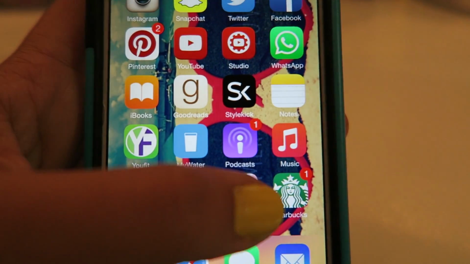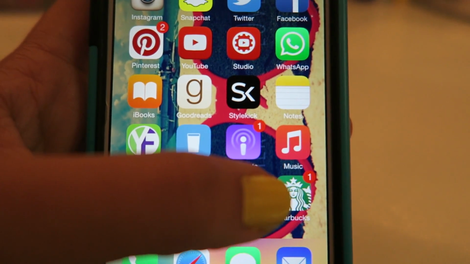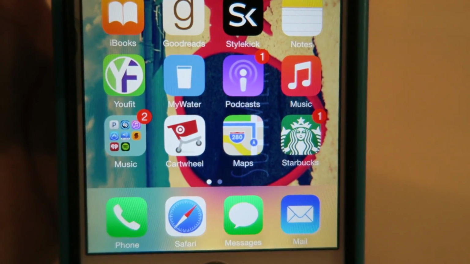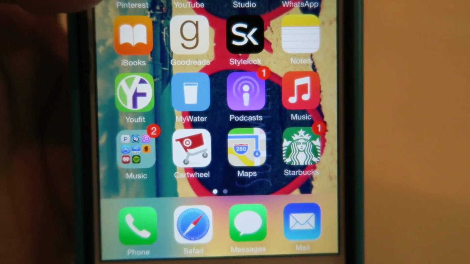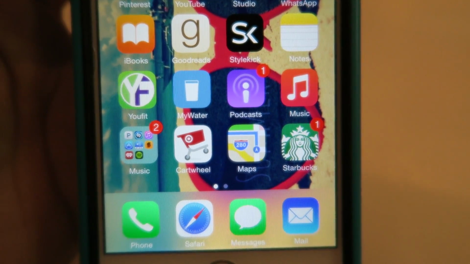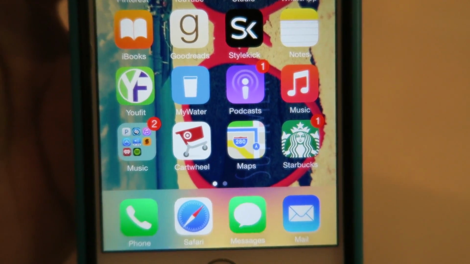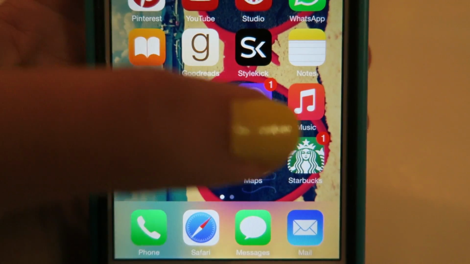And then I have my Starbucks app. Oops, I opened up my maps. And I also have my Starbucks app because, hello, I cannot live without my Starbucks app, and that's what I drink almost every single day. Because I can't live without Starbucks. It's just impossible. I've tried and it just doesn't work. So I have that there.